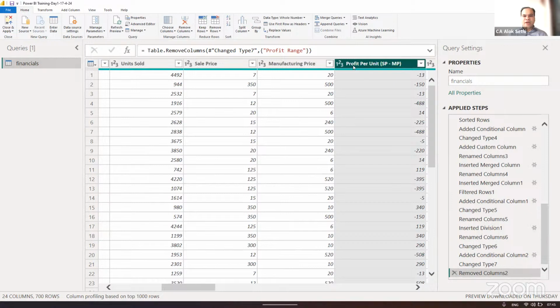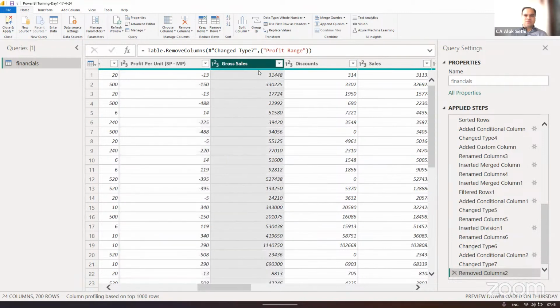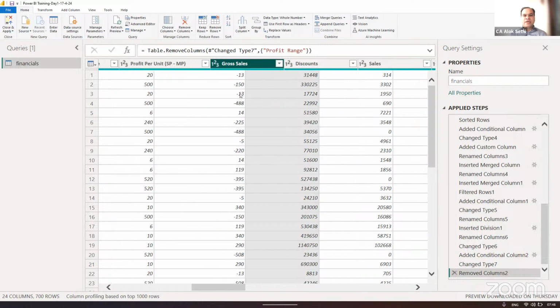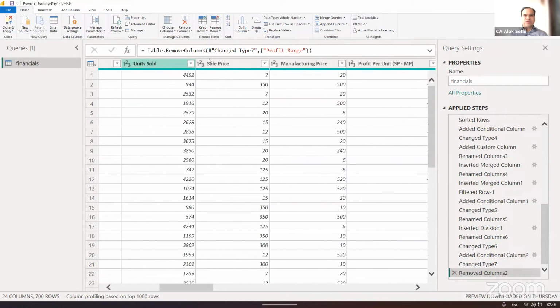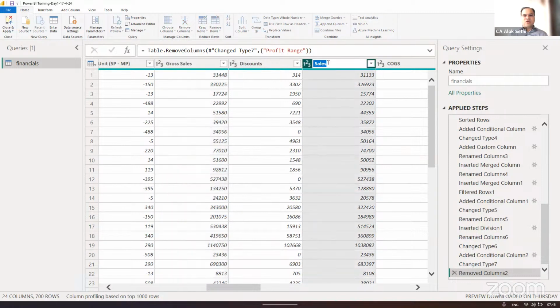The first column that we had built is the profit per unit. We built profit per unit by subtracting the manufacturing price from the sales price, and that is how we got the profit. You will see there are some negative values and positive values. Secondly, we had gross sales, which we got by multiplying the units sold with the selling price. Discount is there. So gross sales minus discount is your sales, and we can call it net sales also. So I'm just making it net sales.